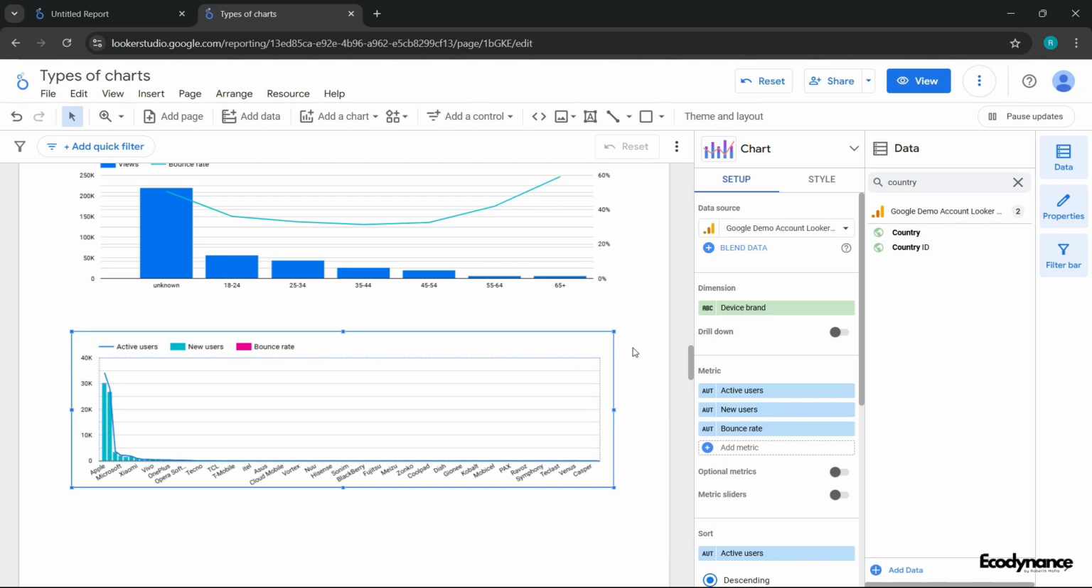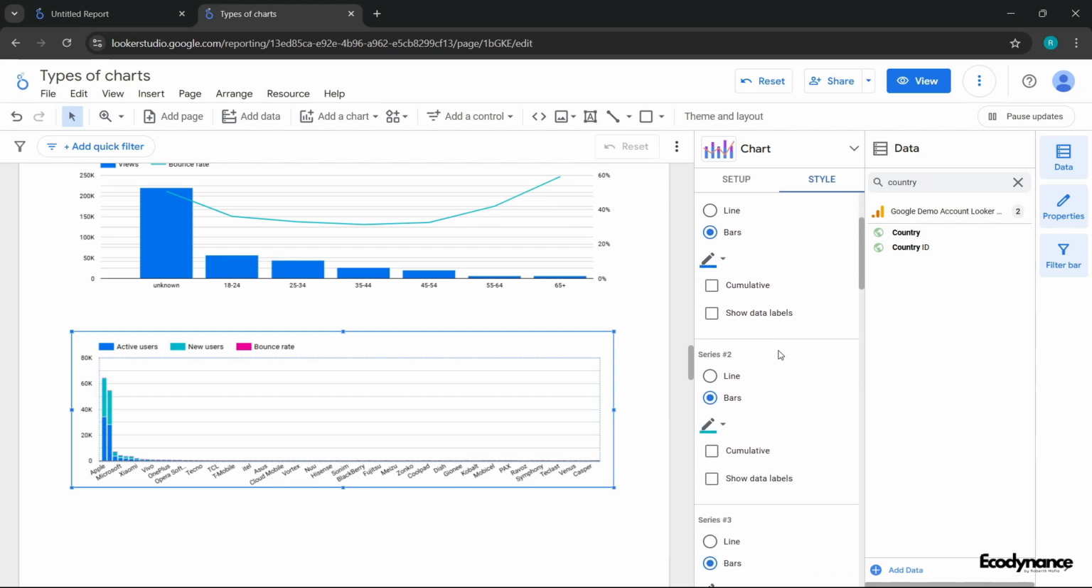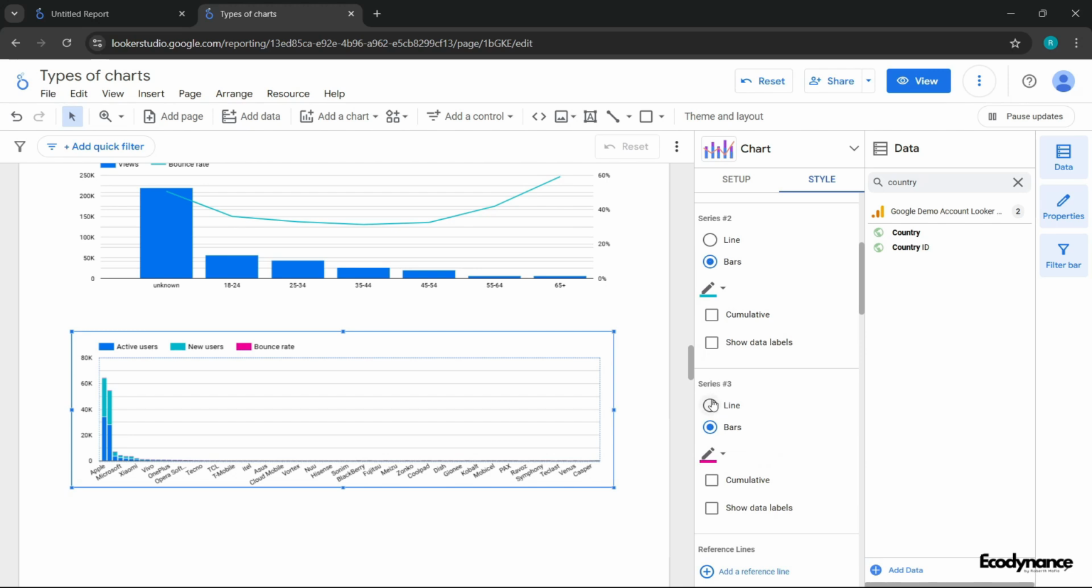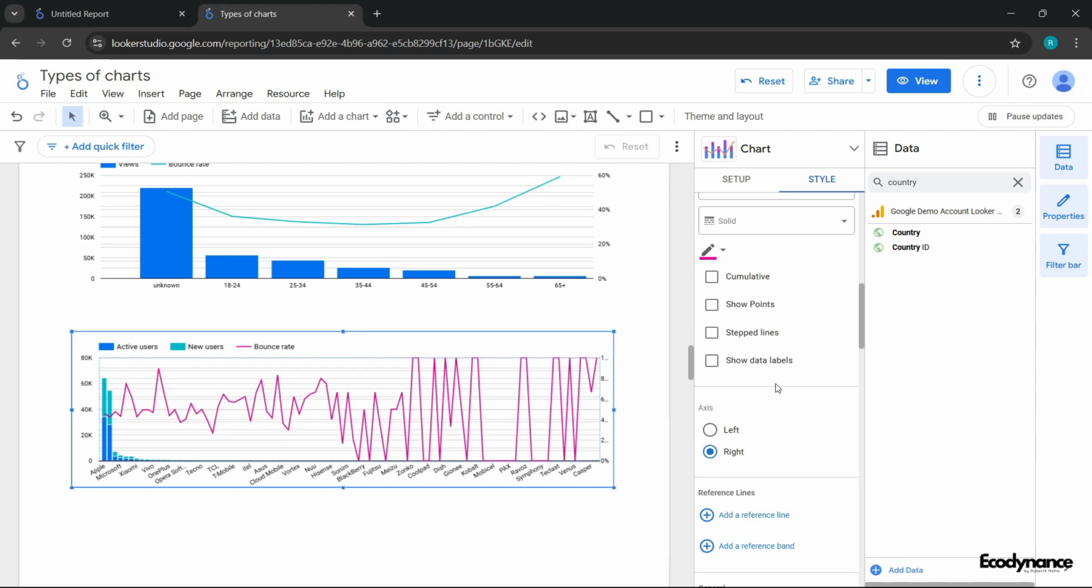Similar to how we've been working, let's go to the Style section. So for Series 1, which corresponds to the active users, I want it to be a bar. For Series 2, which corresponds to new users, I'll also view it as a bar. And for Series 3, corresponding to the bounce rate, I want it to take the form of a line. Additionally, I'll configure it to be displayed on the right axis. Done, our chart is now configured.